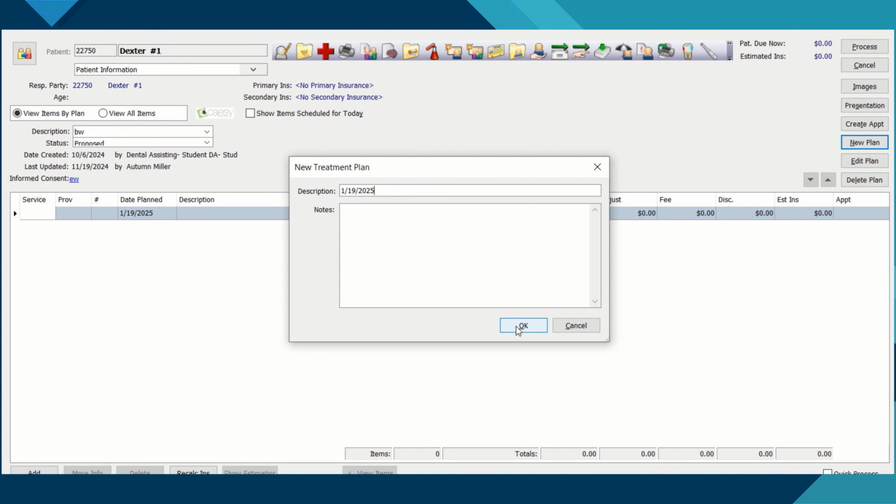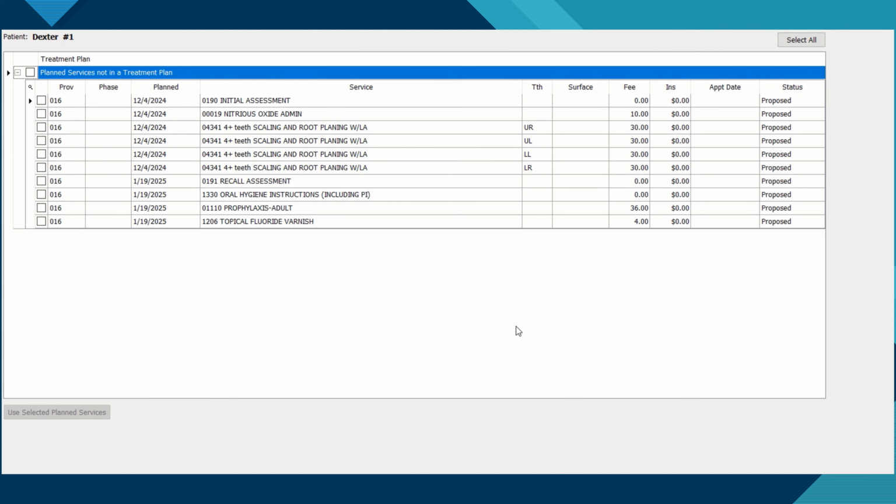You're going to hit OK. And then what we're going to do is you're going to see a whole bunch of stuff here. And we are going to want to select only what we want. And sometimes, it's just what you want. Sometimes there's additional. Since it is a test patient, you're going to see a lot more.